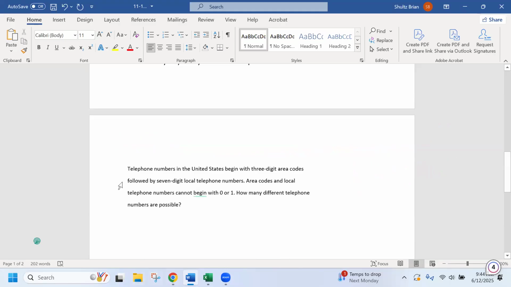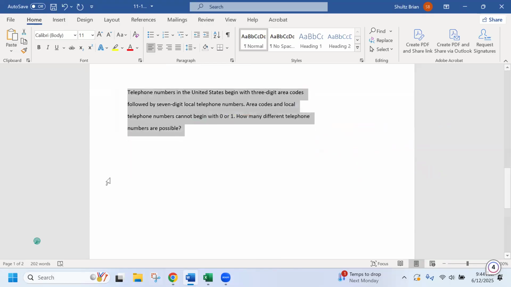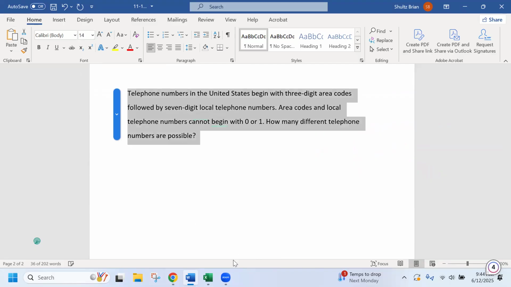Telephone numbers in the United States begin with 3 digits, area codes, followed by 7-digit local telephone numbers. Area codes and local telephone numbers cannot begin with a 0 or 1. How many different telephone numbers are possible?